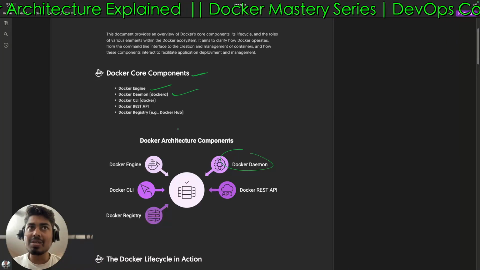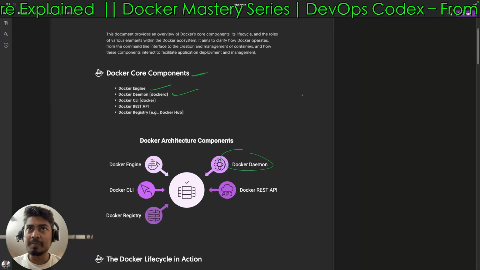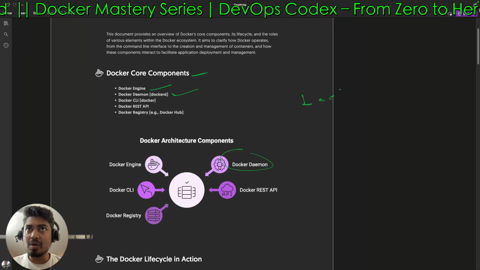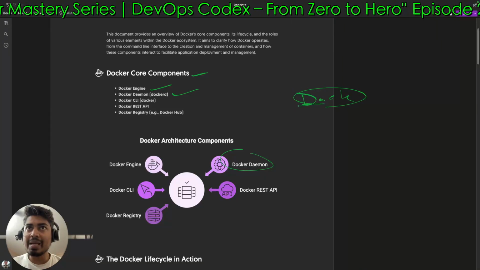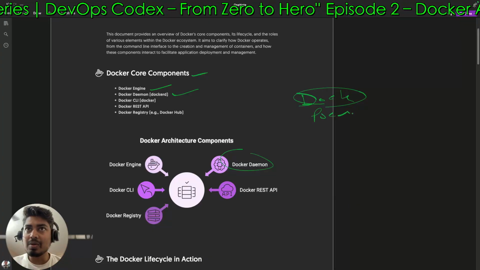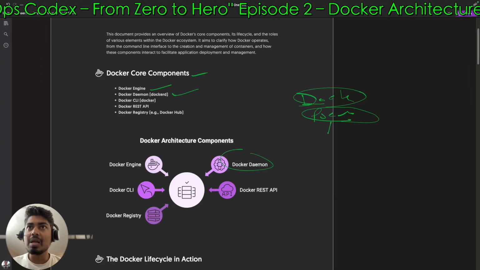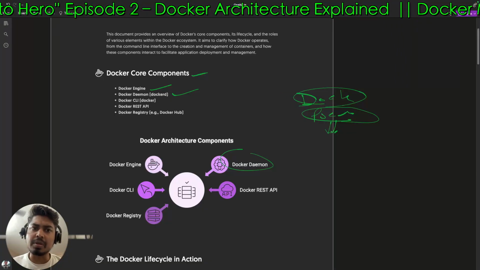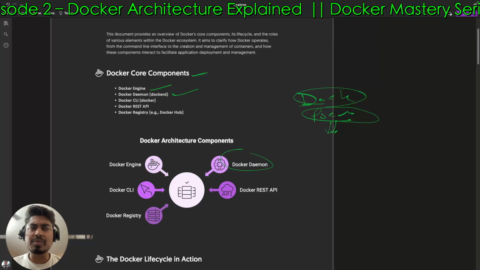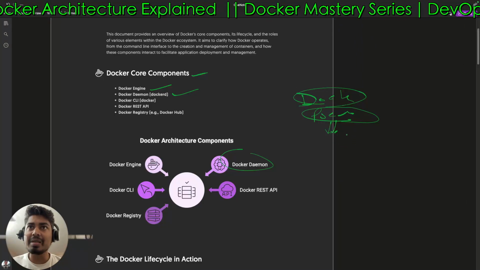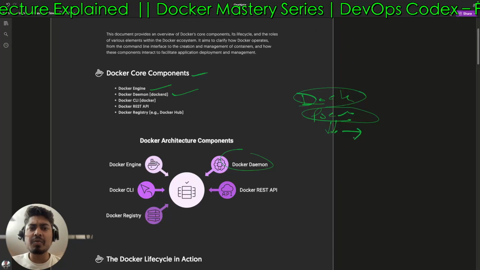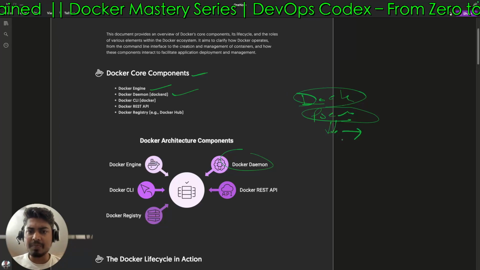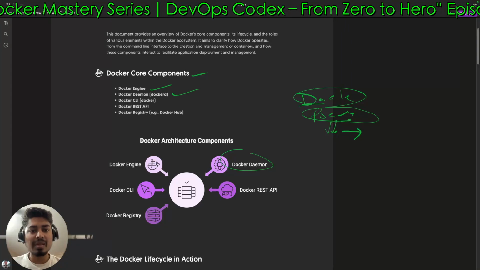Whenever we install Docker, one process is running in the backend. That is called a daemon. Suppose you are installing the Apache web server. When we run the Apache web server, the httpd daemon is running. A daemon is the background process that is running to manage things.